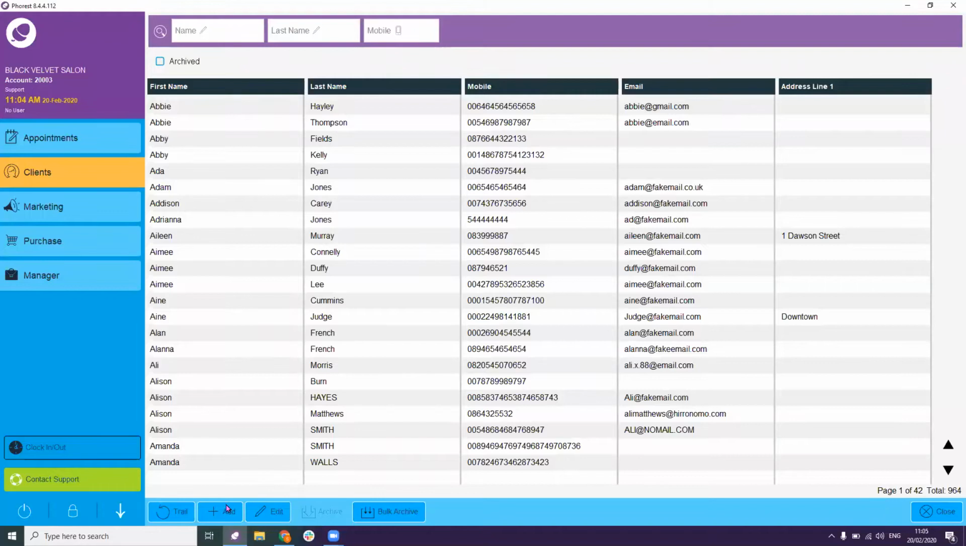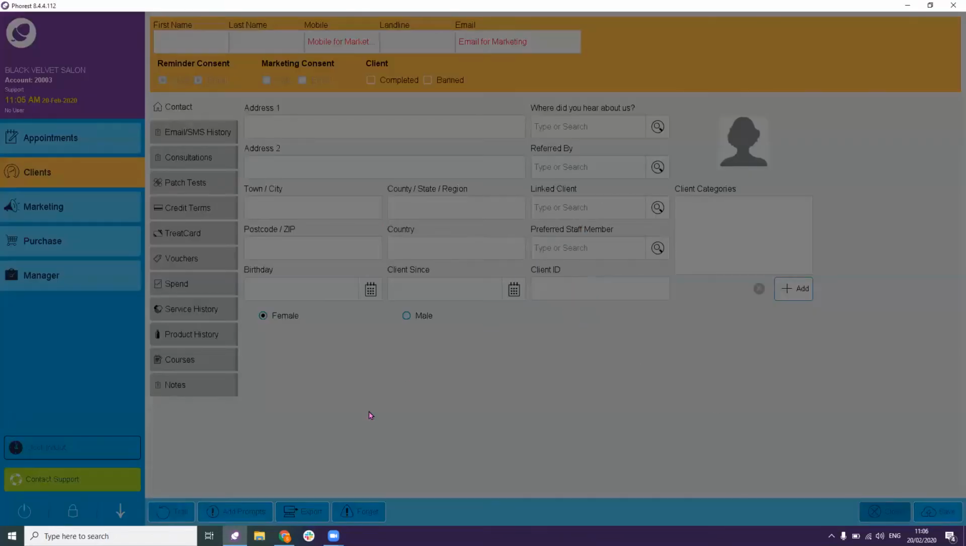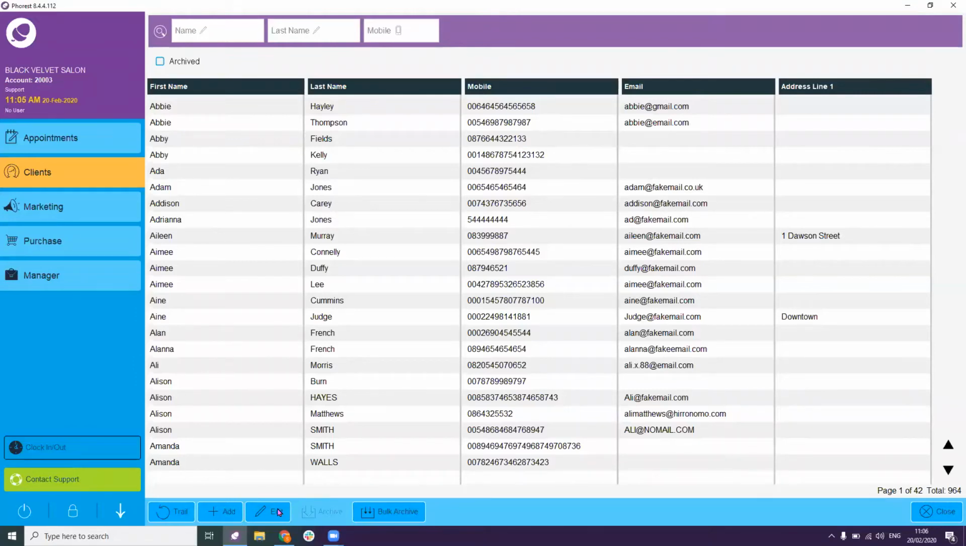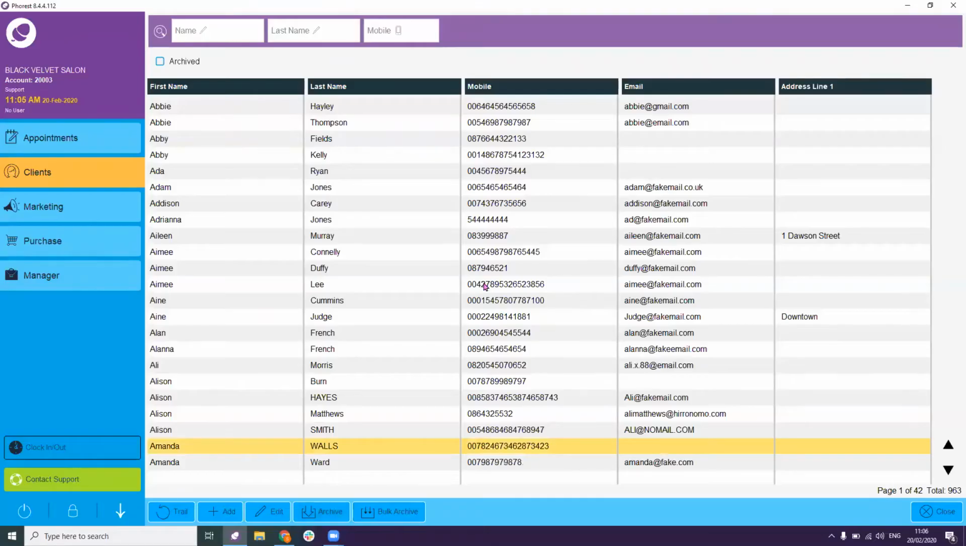We then have our add button, so I'm able to add a brand new client to my system. You can also do this by adding them on the appointment screen. You can edit a current client card, and then archive will allow you to remove a client from your list. So let's just say if I had a client maybe in the system twice, I can click on their name once, click on archive, click yes. That removes them from my list and they end up in my archive folder.